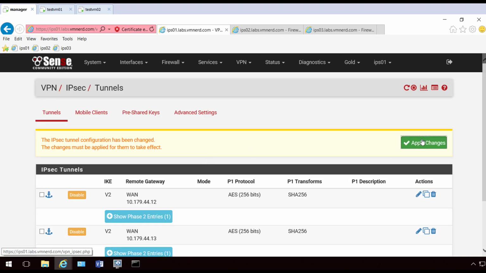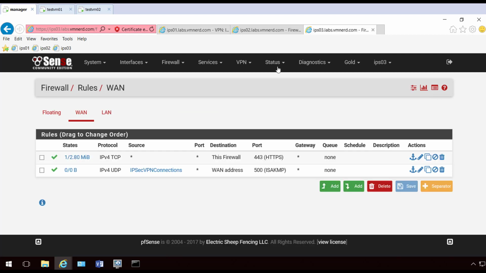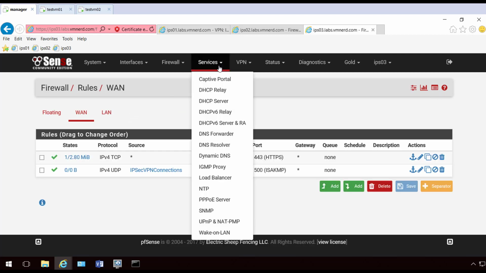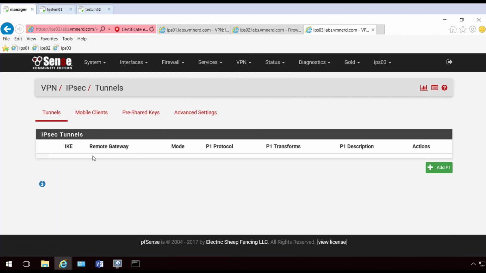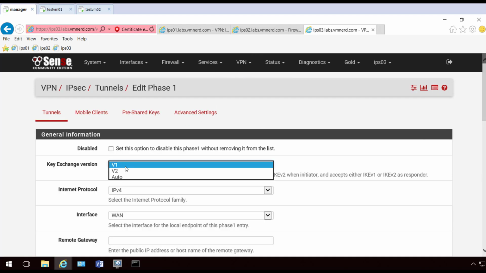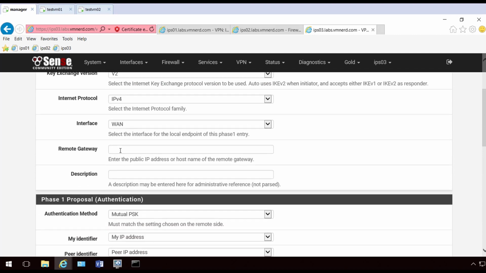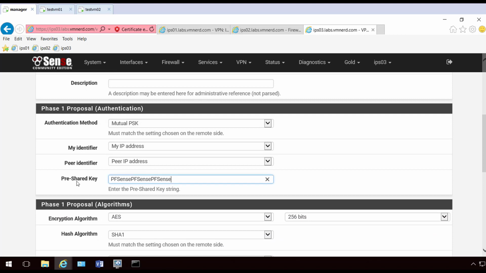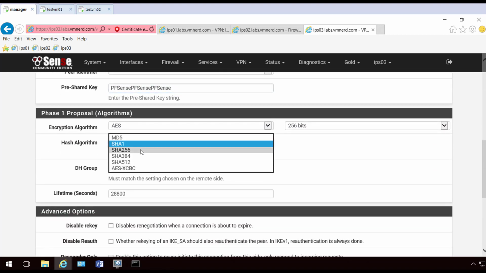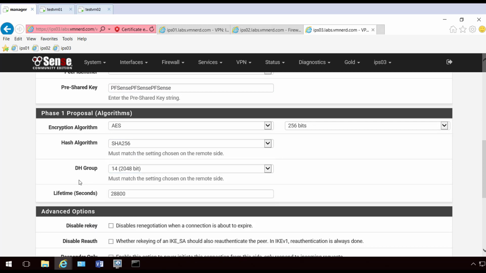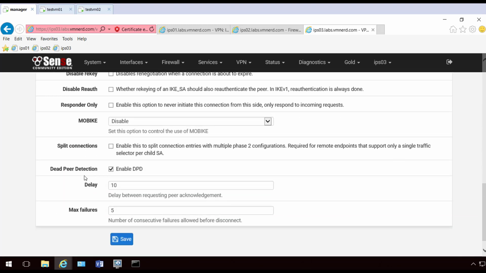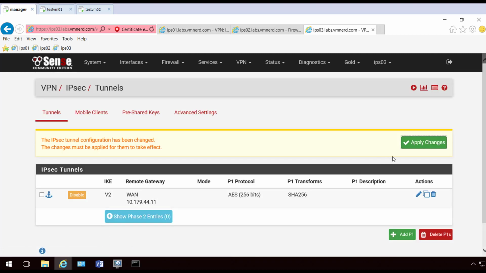save, apply, and now we need to do the same thing with the other guy. Okay, so go to services, VPN, IPSec, and we will create pretty much the same rules. The only difference is the gateway it's going to go to. So in this case, 10.179.44.11, mutual PSK, IP to IP, 256, 256. All these numbers just have to match, with the exception of source and destination. Otherwise, you're going to get a mismatch and they will not connect.